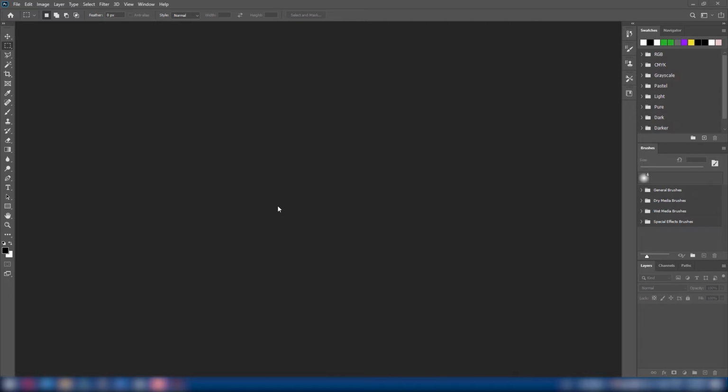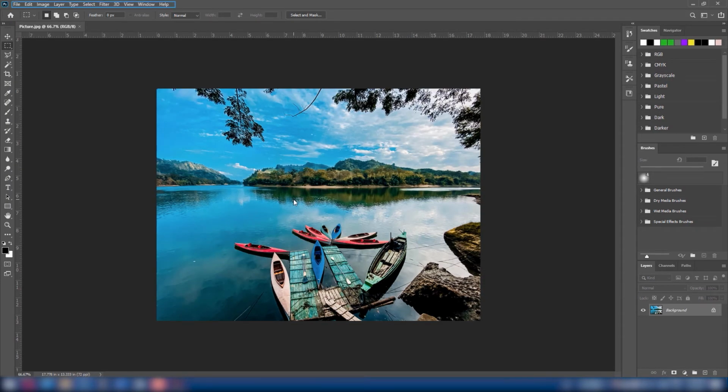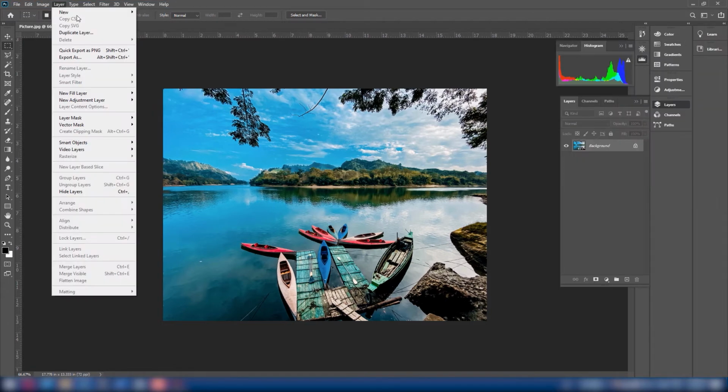Let's first open an image in Photoshop. To open an image, we can use the File menu. Let's navigate to the Exercise file and open it into Photoshop. Now on the top we can see all of our menu items. They are grouped together by topic, such as everything to do with layers or with typography.